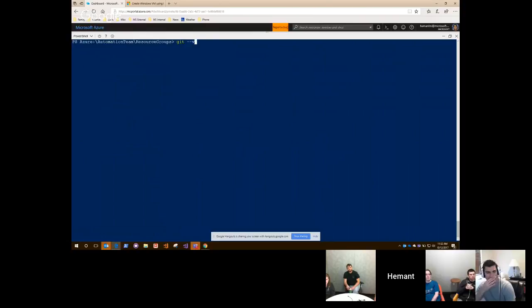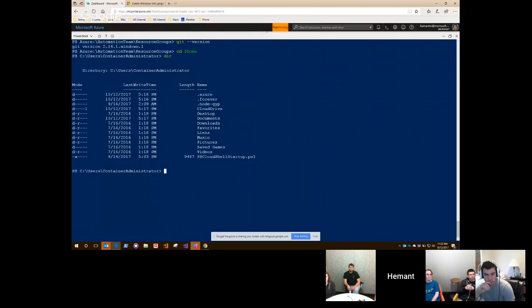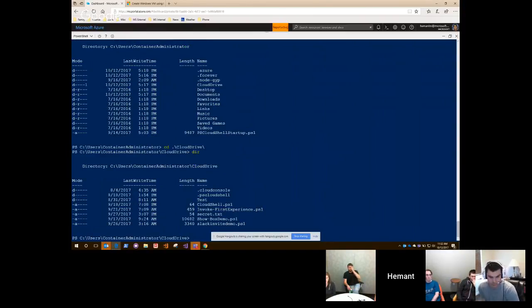You can say Git version. Nice. And you have Git. And you have the cloud drive. So if you go to your home drive, here there is a folder called cloud drive. This is your persistent storage that will be saved across sessions. So whatever files you save here will be available next time you open the Cloud Shell.